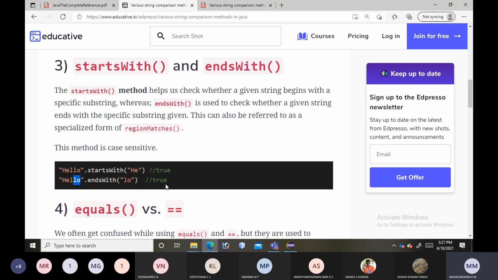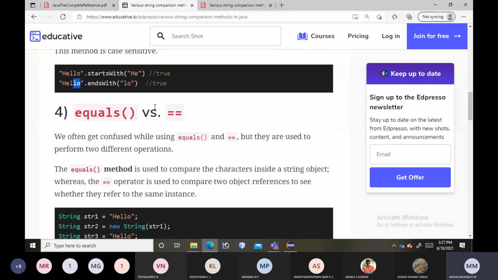So it is nothing but a region match only, right? Here first we are matching this particular region, and here we are matching this particular region. So like this you can match any substring with another substring by using startsWith and endsWith. This is one string comparison method we have.